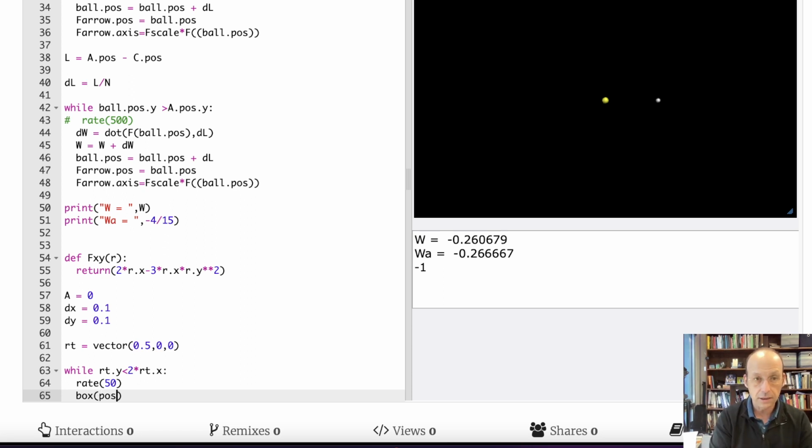Box. The position is going to be rt. It's going to be at that location. That's the center of it. So all my boxes are going to be shifted off a little bit, but as my box size gets smaller, it's not going to matter too much. And then the size is going to be vector dx, dy, and then for the z component, let's just say it's dx divided by 4. So it'll be a lot thinner in the z direction. So I'm going to draw that box.